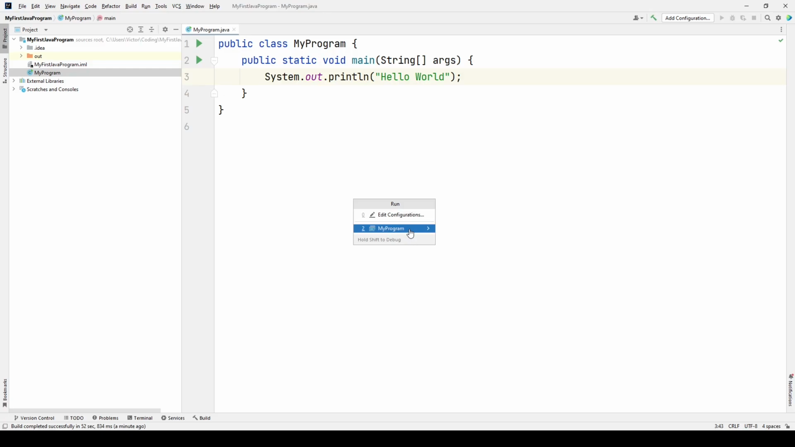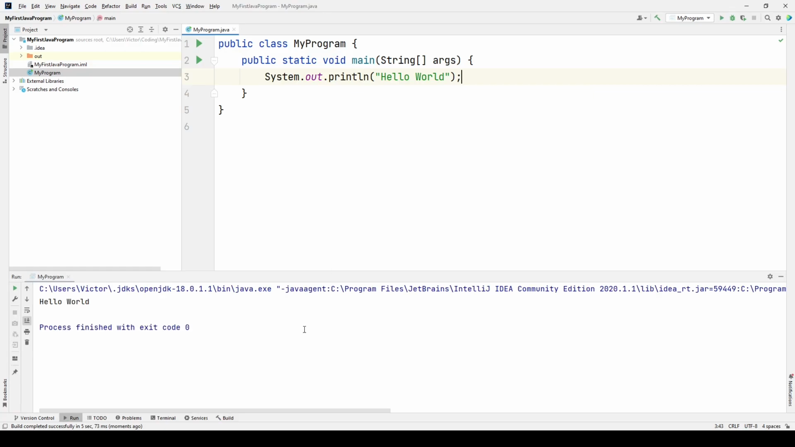In our case, we only need to choose MyProgram, which is a class having that entry point, public static void main. So we choose this, and IntelliJ is going to run the executable defined here. You see that it does a little bit of thinking, and the console at the bottom shows us hello world, as we expected. So this is our very first Java program saying hello world.